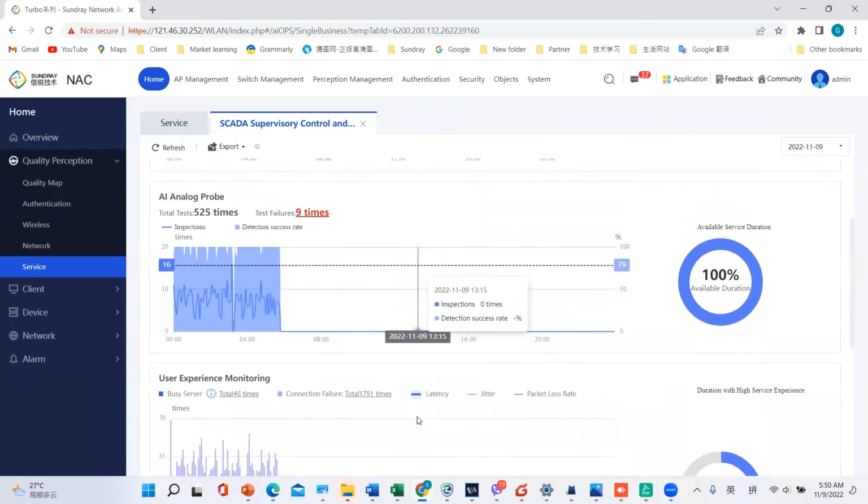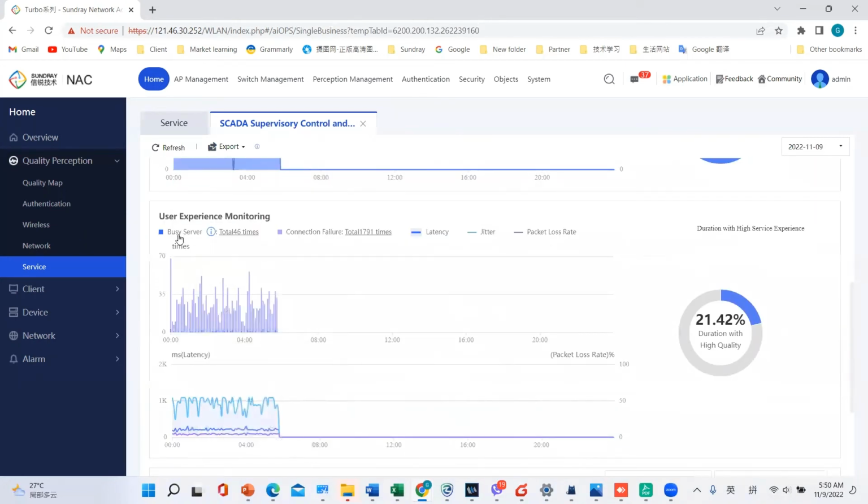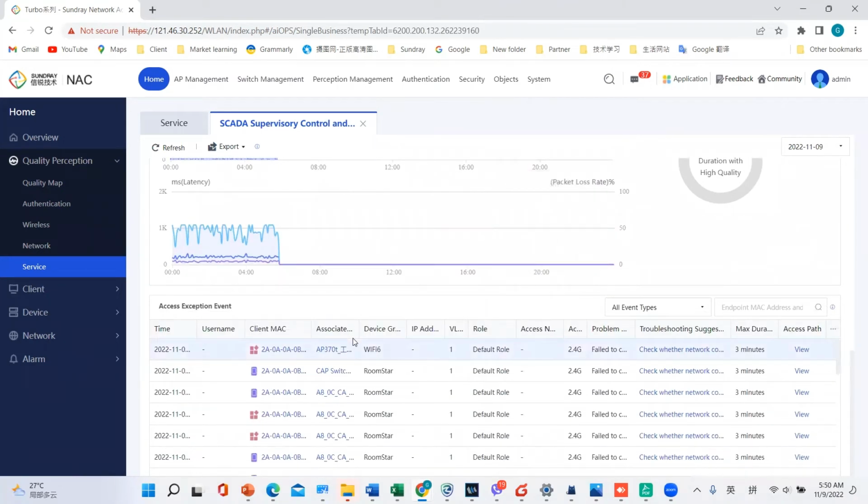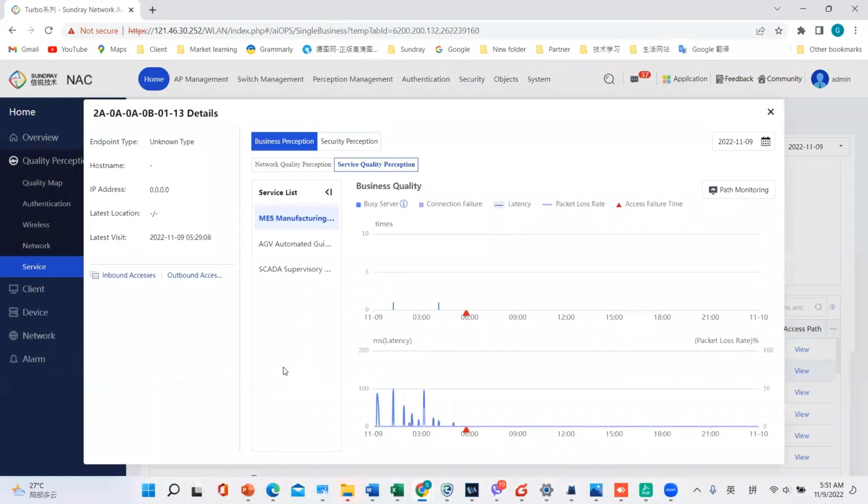Okay, we can monitor from this user side. We can check about the server business and how many times there are connection failures, how many times there are high latency and jitters. So it shows the quality for the user to reach this service. And also we have a record from the perspective of each user. Let's click this MAC address and we found that this user failed to reach this MES system.